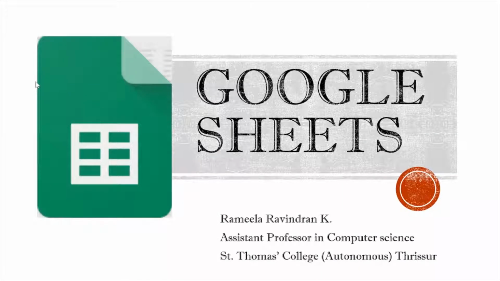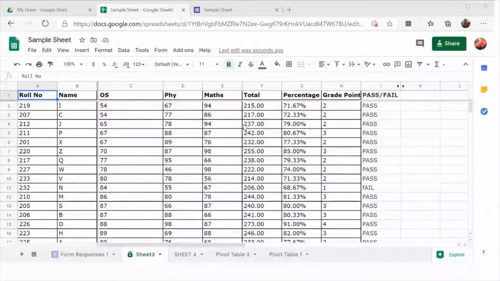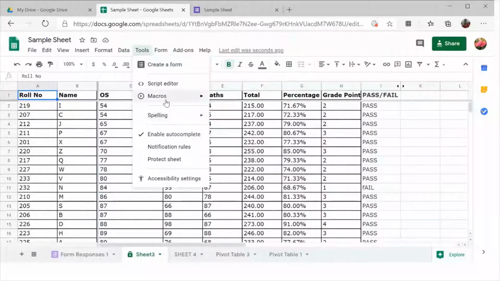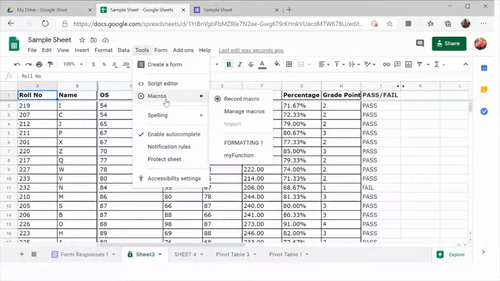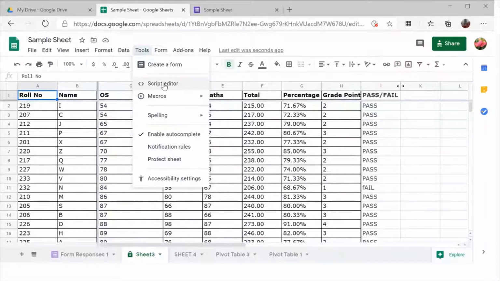Hope you have worked with Google Sheets and you have become an expert in using Google Sheets. There are some advanced features that are available with Google Sheets that we'll be discussing today. There are basically three things that I would like to discuss. One is how to use add-ons. The second one is how to use script editor and macros. These are the three advanced features that we will be discussing today.